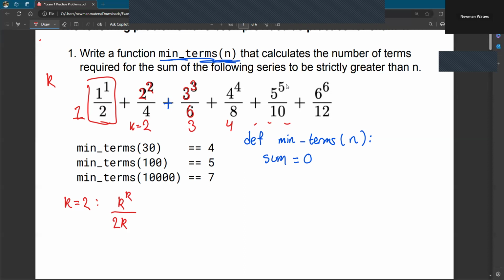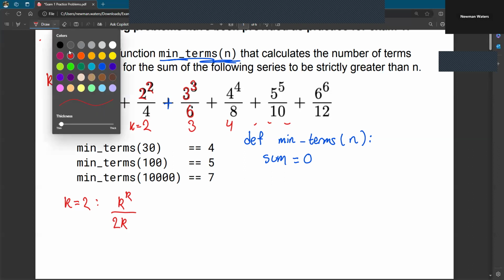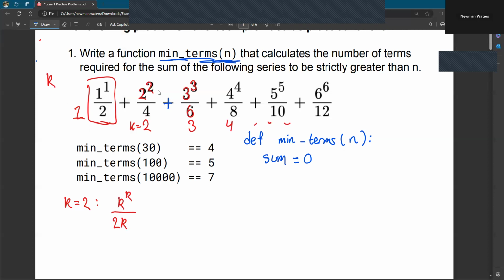Now, let's start our index variable. We're going to use it to loop over however many terms we're going to need. So we're going to say k is equal to 1. And then we're going to make a loop, using a while loop. And this while loop is essentially going to keep looping until some certain condition is true.